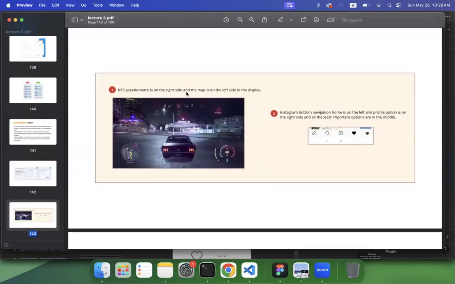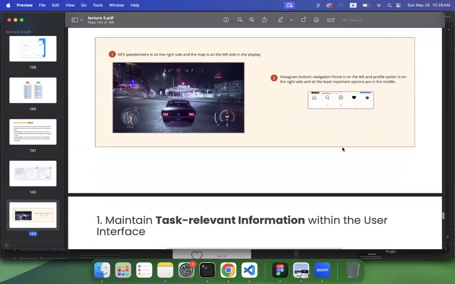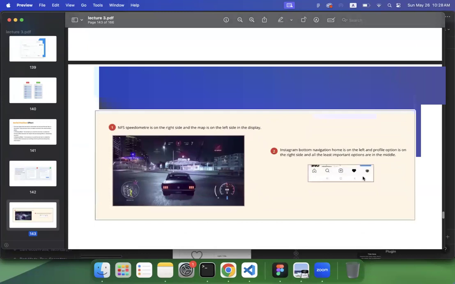So in this gaming display, the speedometer is on the right hand side and the map is on the left hand side. So you can direct your attention and identify your location, and also if you really need, you can check the speed of your car as well. And even Instagram, in the bottom navigation, home is on the left side, profile option is on the right side, and all the least important options are in the middle. So they identified these are the most important options, and all the least important information is in the middle of the screen. So users will remember the first one and the last one.